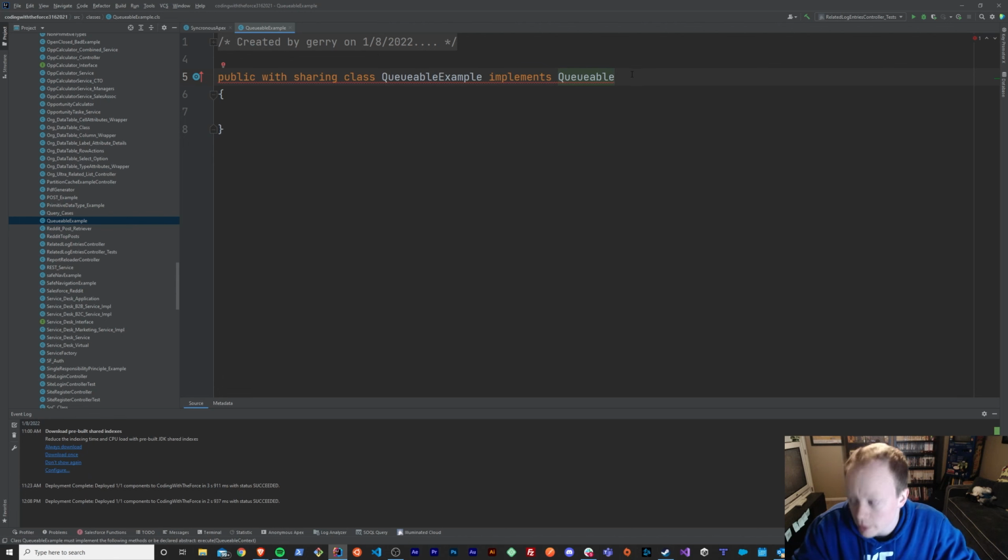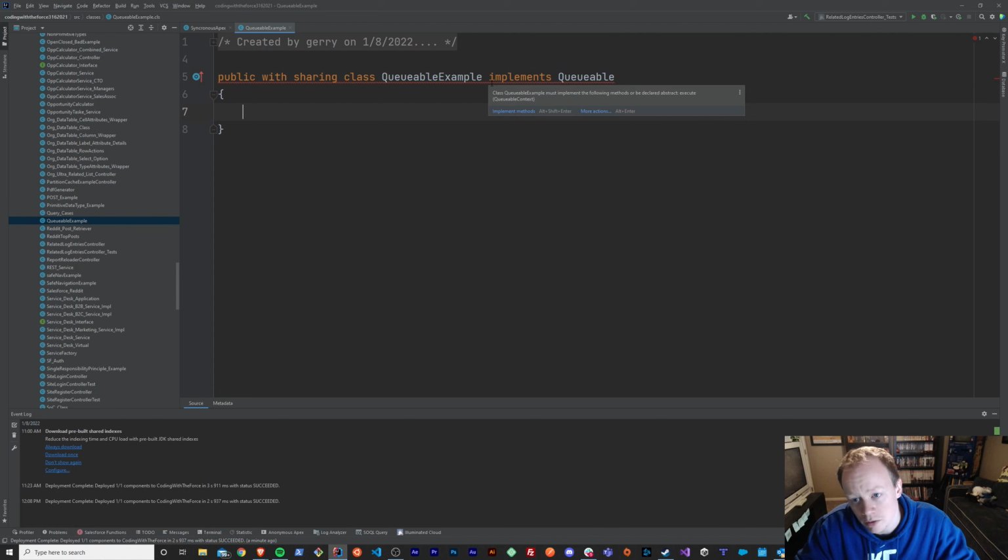If you don't know what an interface is, no big deal. You don't technically need to know about it at all to get what we're going to do here done. But if you're interested in what interfaces are, I got a video for that one too. And it'll teach you why it's complaining here and why it's expecting us to implement a method in our class before we can save it. So right now it's complaining: must implement the following methods or be declared abstract.